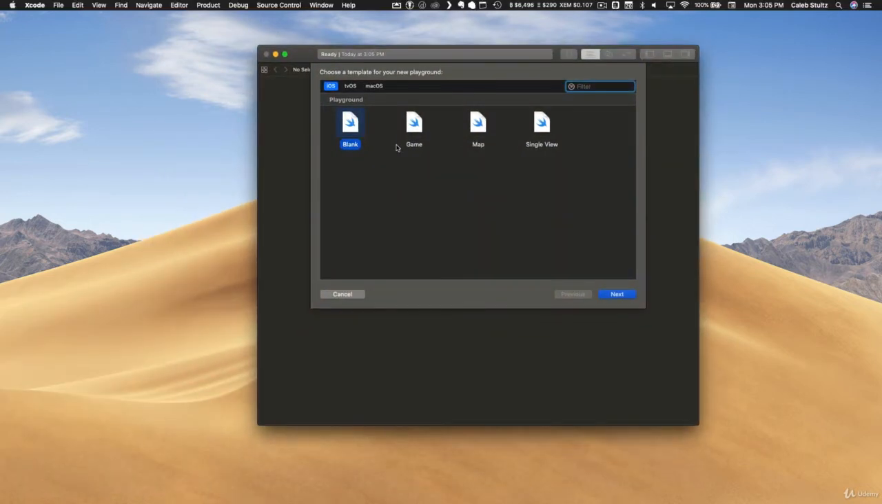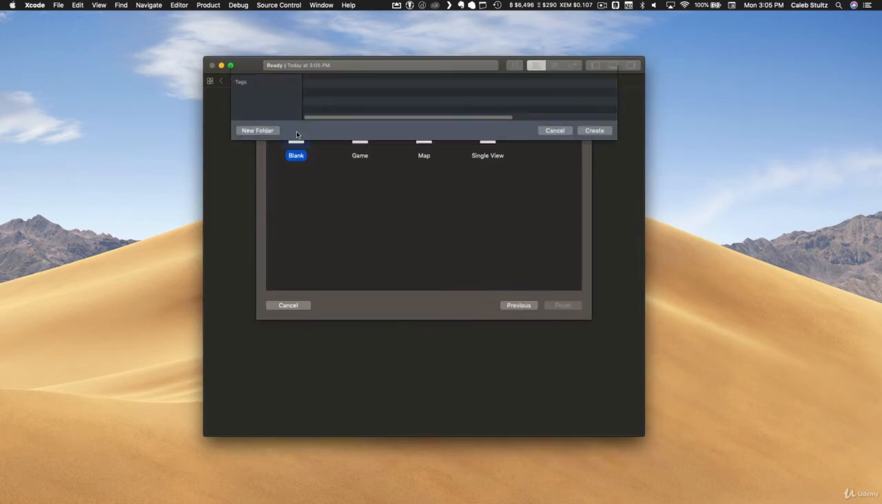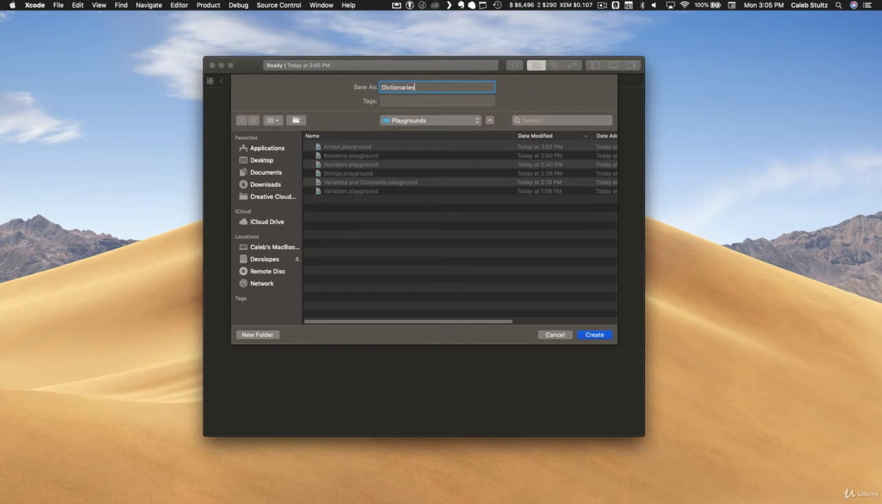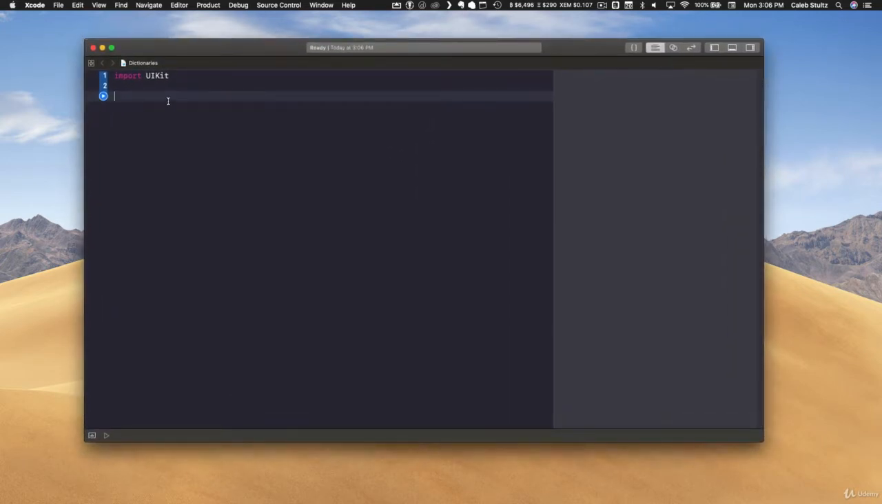Once more, we've done this like 6 times already, so we should be really good at it. Go ahead and create a blank playground and call it Dictionaries. Alrighty. Let's get rid of that little default string there, and let's pull this over, make this a bit wider so we have a bit more space.